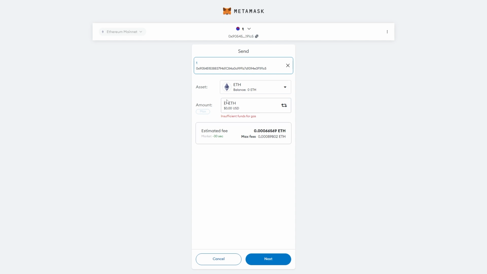When you've done that, you can choose how much Ethereum or whatever crypto you want to send. When you're happy, you can go ahead and click next and send the transaction. Once you've done that, you'll then successfully have transferred from MetaMask to Bybit. So that's how you can transfer from MetaMask to Bybit.